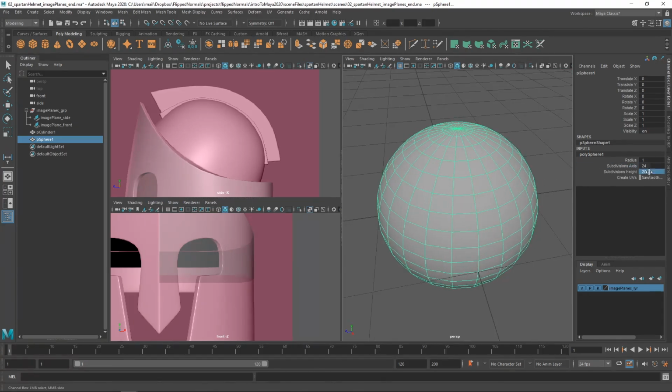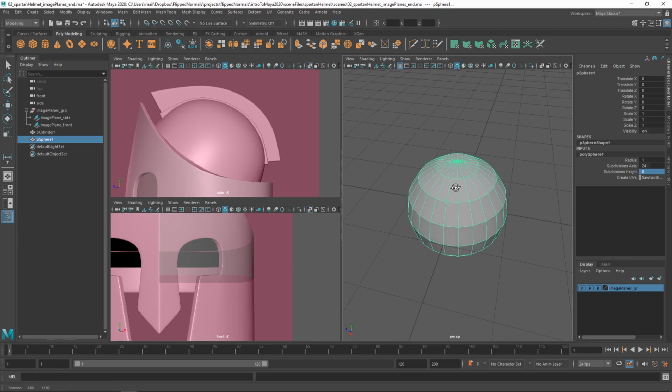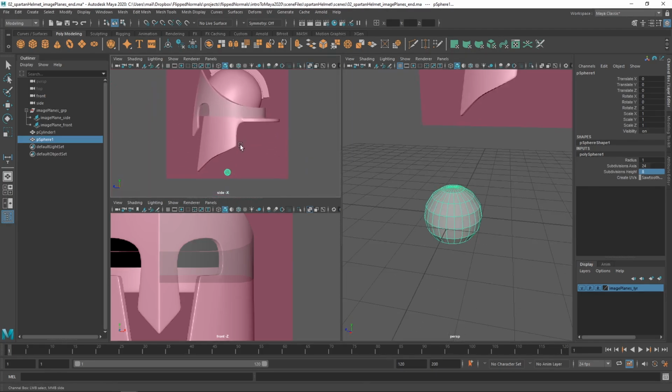We can also set the subdivision height to something less extreme. We can set to something like 6 or 7. Maybe we want to set this to 8. So it's nice and clean. And then we can start to move this into place.